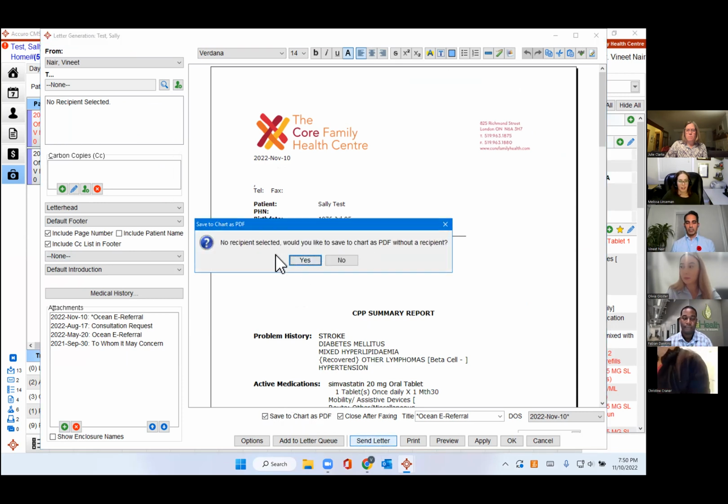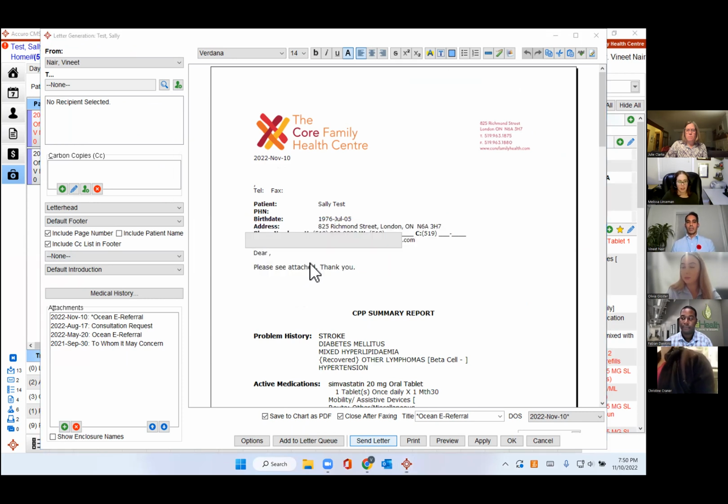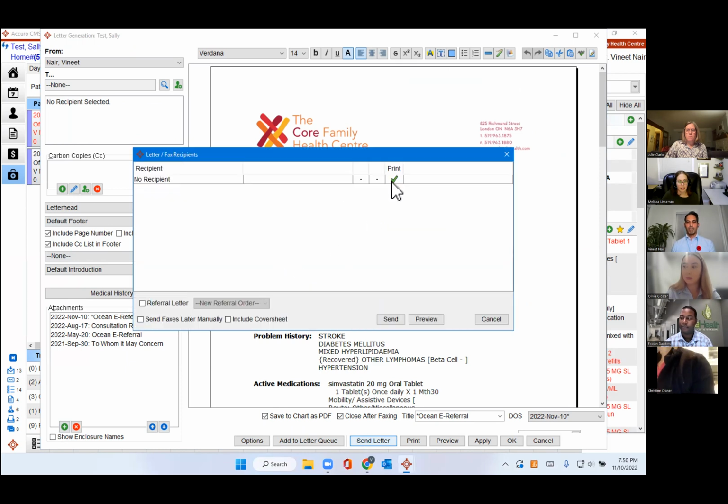And you can get rid of this prompt at some point, but anyway, it's still there now, so it's fine. You don't want a recipient. So this was a bit of a hiccup right now. I have to unclick that, but anyway, that's been the new problem that came up in Accuro just in the last couple of weeks, but they're working on it. And then just send it.